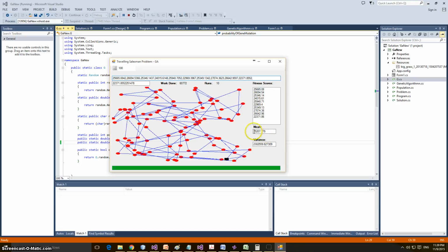Yeah, we have 25,779. That's our average here for the fitness, which is higher than what we previously had. Okay, and here you see the map of everything. So that was a change that I made.